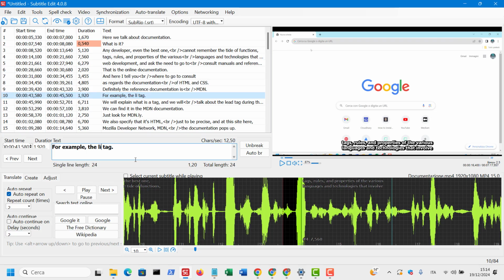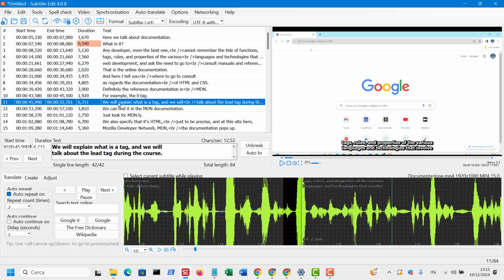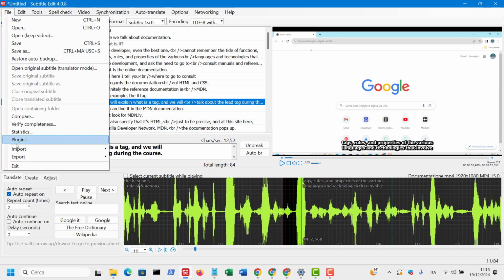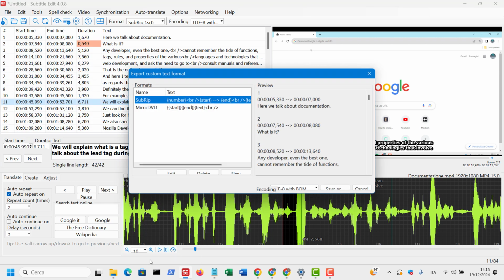Very simple. The subtitles are synchronized with the video, but if the synchronization isn't good for a particular subtitle, a particular caption, you select it, and here you can change the start time, the duration, and so on. When everything is perfect and you are ready, you can export the caption. It's very simple. Export custom text format. Save as.